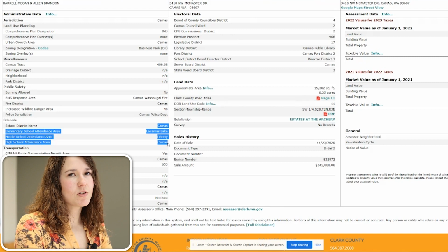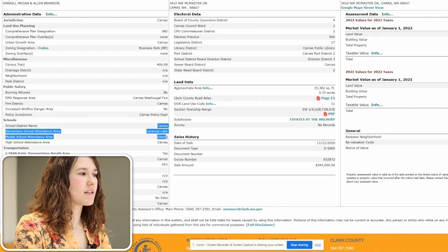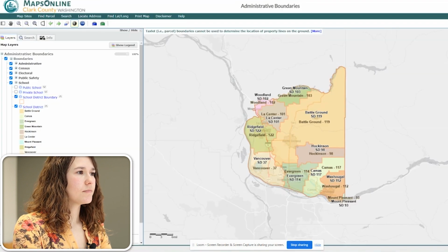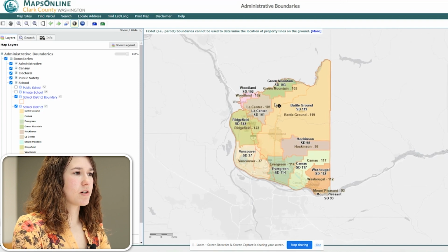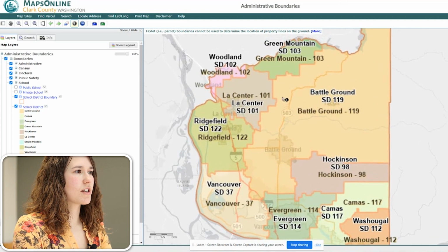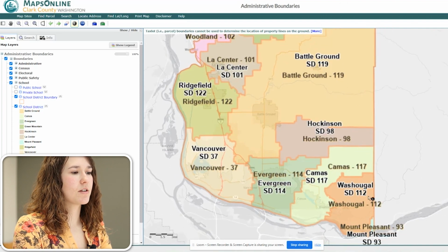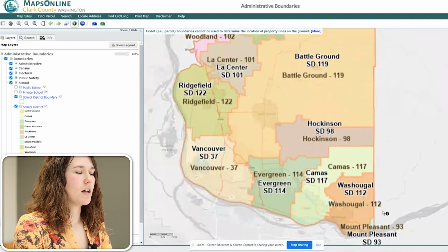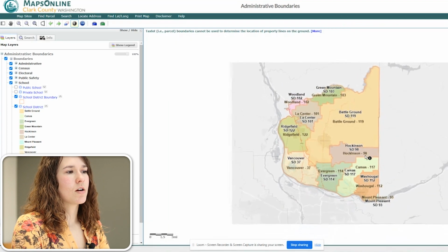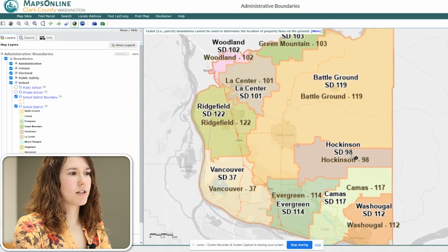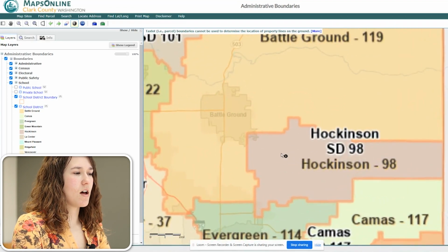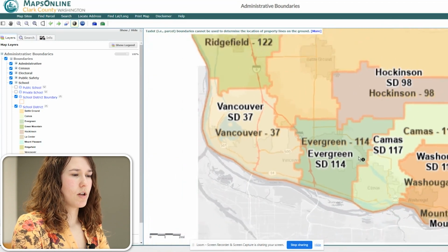So you're always going to want to double check on the GIS because this is going to be the most accurate source. This is the boundary map for all the school districts. We have 1, 2, 3, 4, 5, 6, 7, 8, 9, 10 school districts, 11, Mount Pleasant. 11 school districts in Clark County, okay? So you can see the general areas of who goes where.